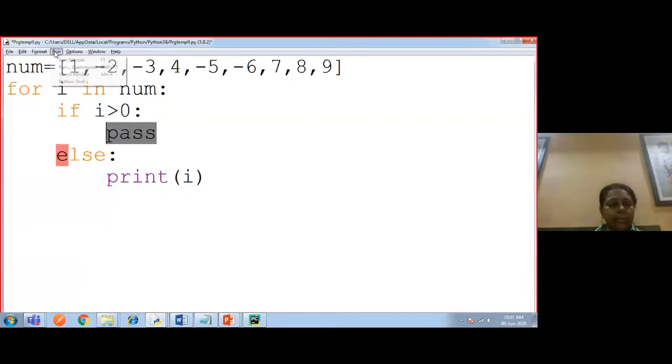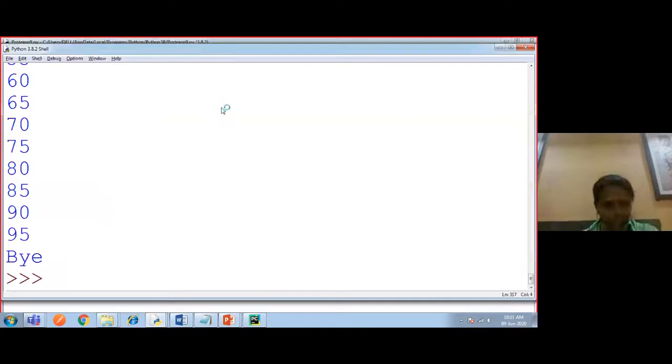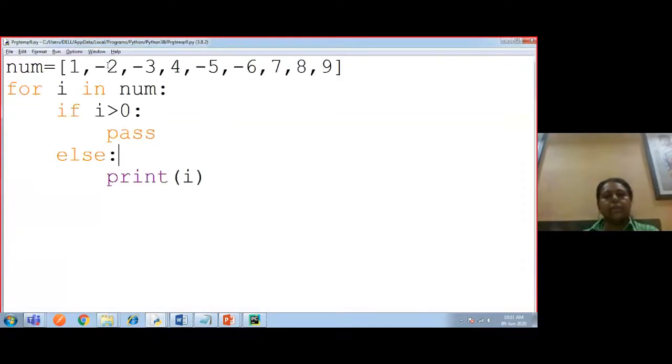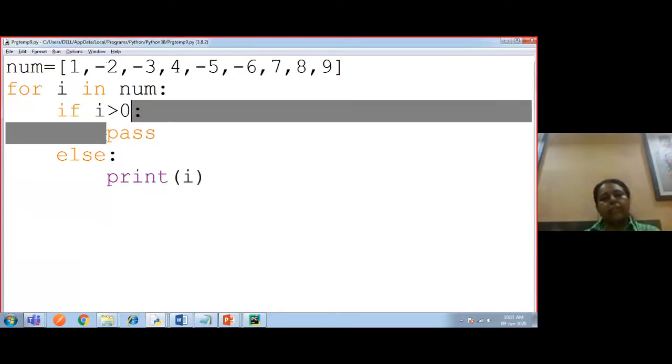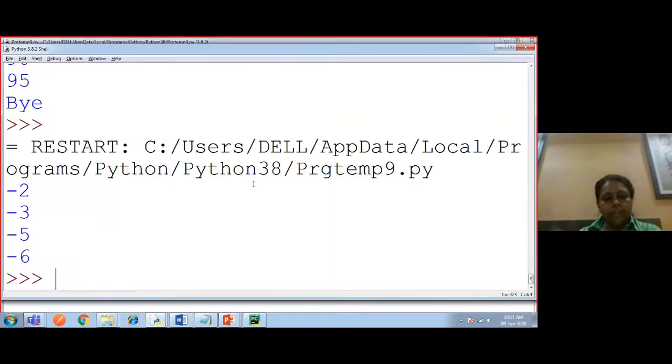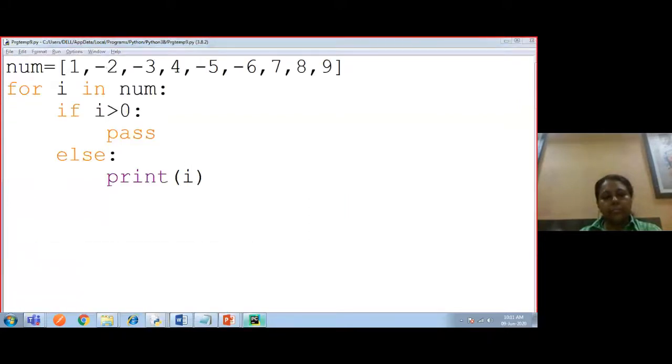If I save this and run this program, it will show you all the negative numbers that are present in this list: -2, -3, -5, -6. What is our condition for that? i should be less than 0. But what condition have we checked to show the use of pass? I have written if i is greater than 0, then pass, else print i. Fine. So these are the break, continue and pass statements.